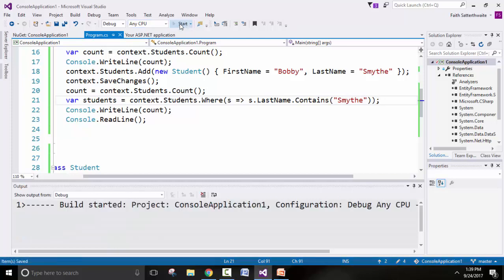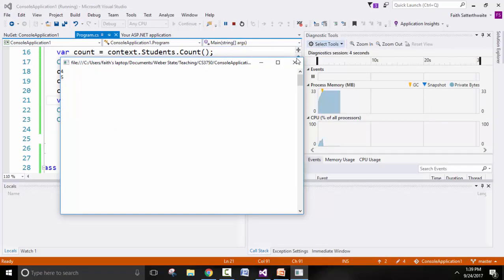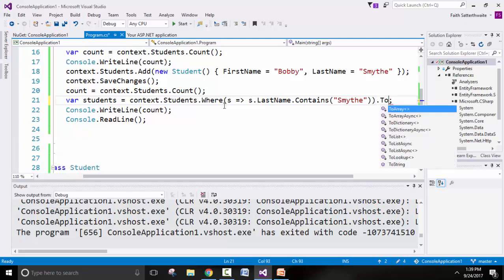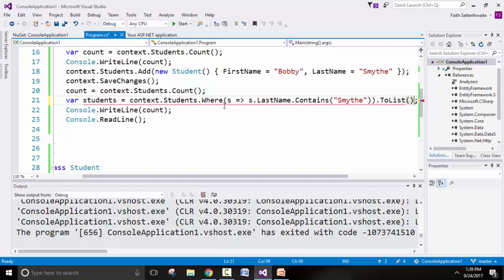So now if we run it, we've got 4, we've got 5. Oh, you know what we need to do? So what's going to happen? We missed a very important concept here. The ToList. So this is a little thing that is extremely important in the web environment.